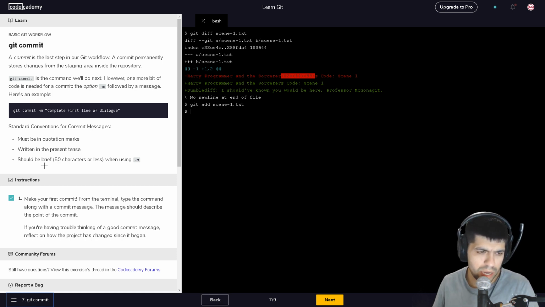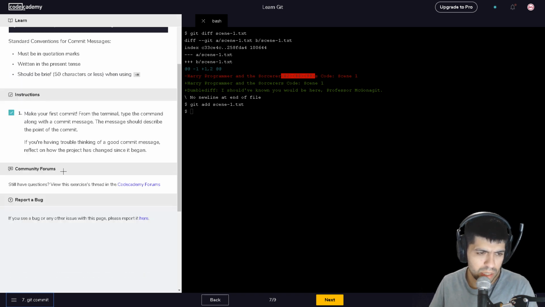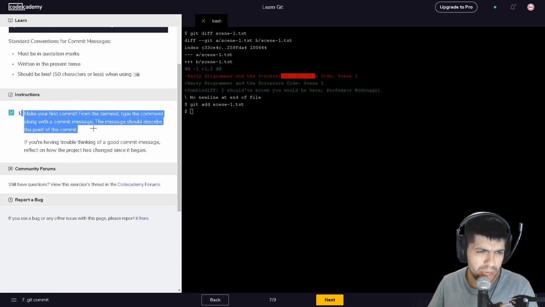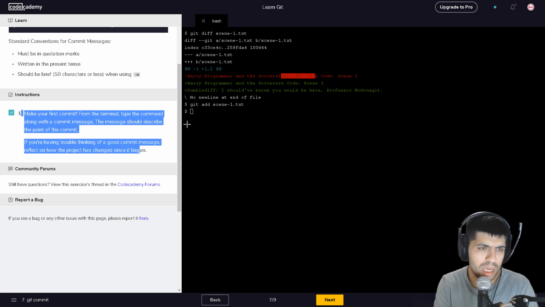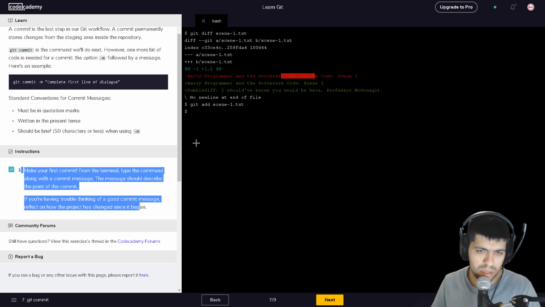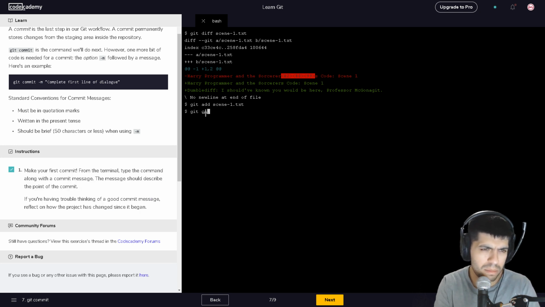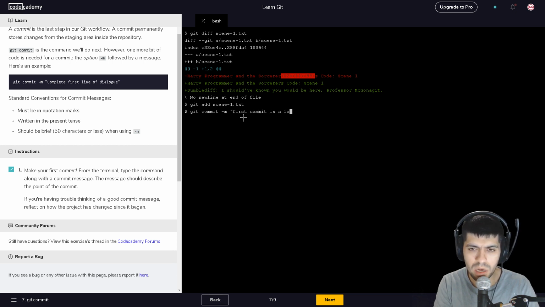Okay, so I can't refresh this one. Make your first commit from the terminal. So it's git commit -m. What should we make the first line? First commit in a long time, feels good, blah blah blah.